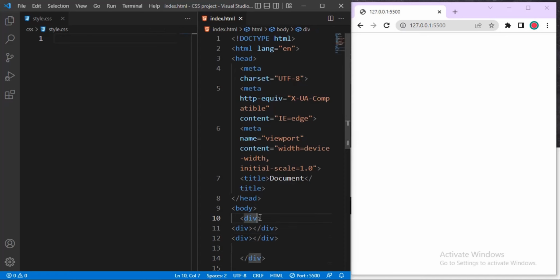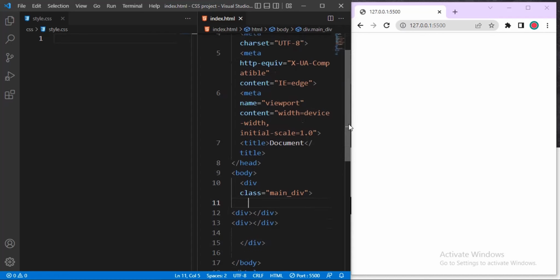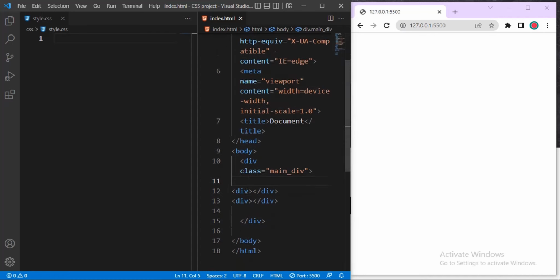Let me give it a class name. You can use an id selector if you want, but I want to use a class selector. I'll call this one main div, with an underscore. Then let me give it a space so it will not be confusing. For the second one, I will give it a class name, because I want to write something like a topic and then the body of the topic.